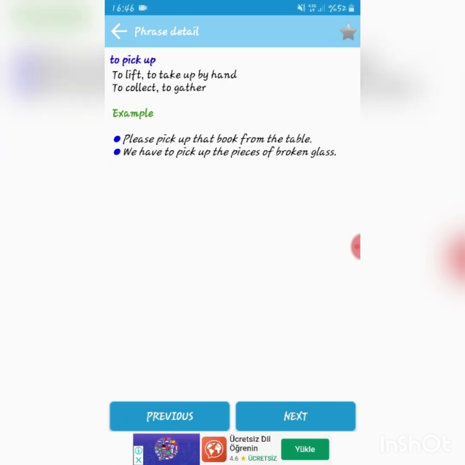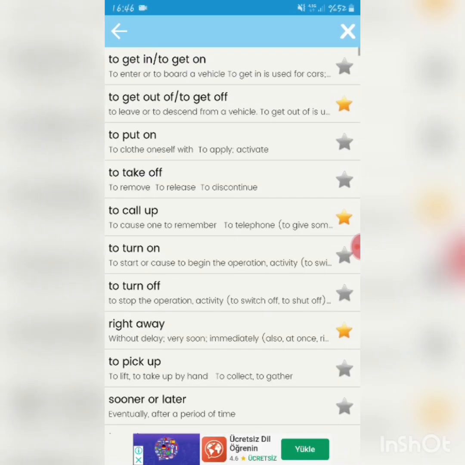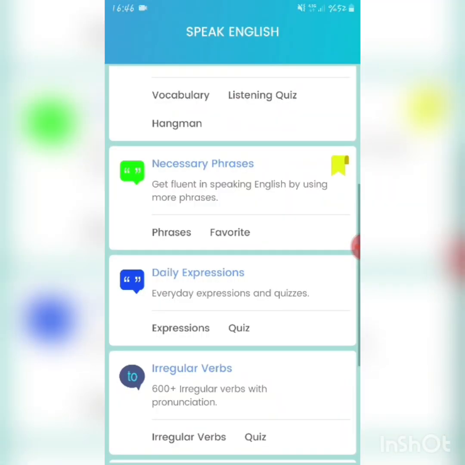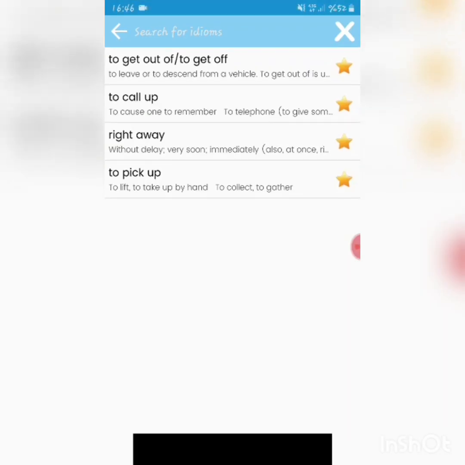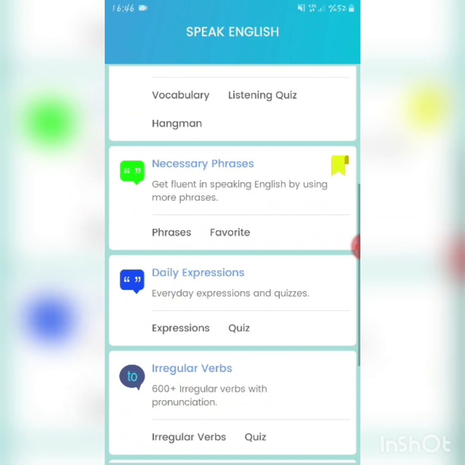And if you want to add any phrases as your favorite, you can select the star, and there is a part for your favorites. You can study them from the favorites place.